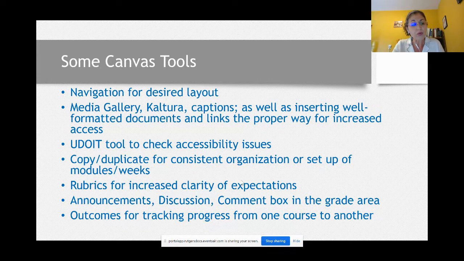There's also a tool that I haven't used yet, but I plan on using. It's called Outcomes, for tracking progress from one course to another. Basically, if you connect a rubric to that outcome, then you can track that outcome. Let's say it's something about data management that I teach in my courses, and I test it at a lower level in my introductory classes, but then I test it at a higher Bloom's level in a senior class. So I can track the progress there by using that tool.